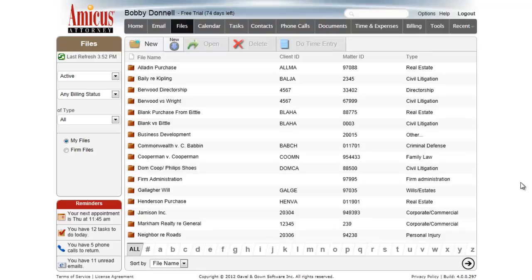Today I'm going to give you a short summary of how Amicus helps you organize your client matter files. Let's start here in the Files module. Client matter files are one of the fundamental building blocks or organizational tools in any law practice.